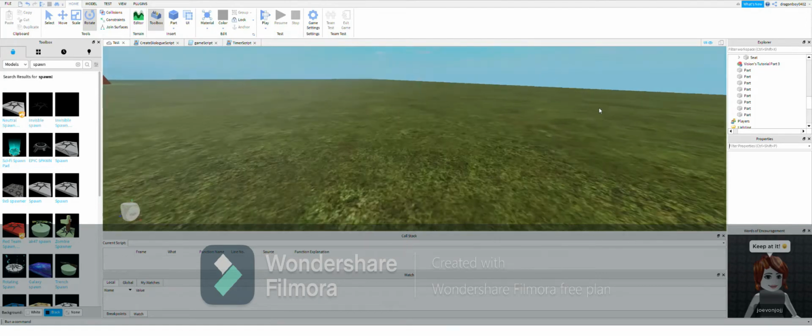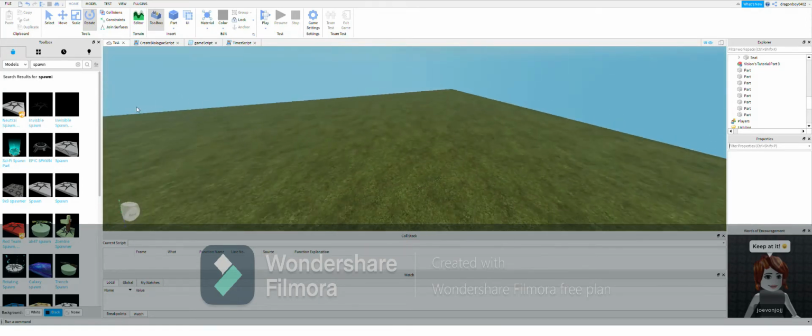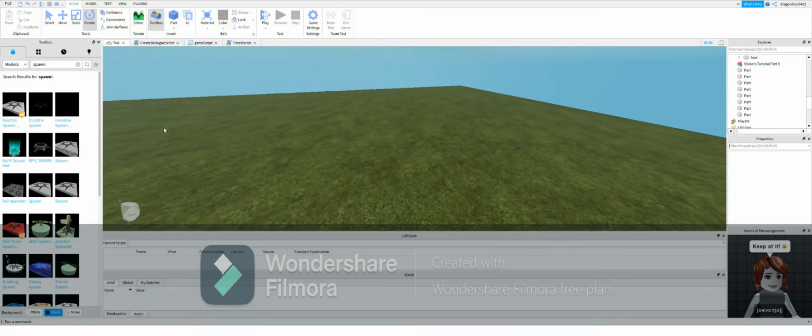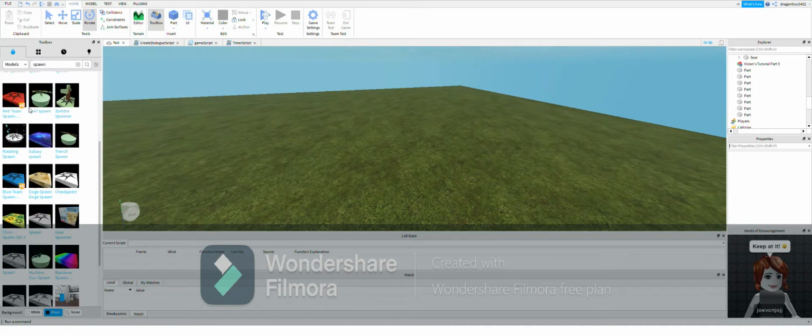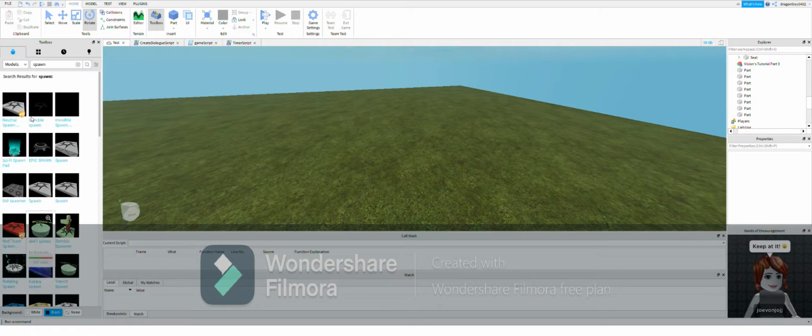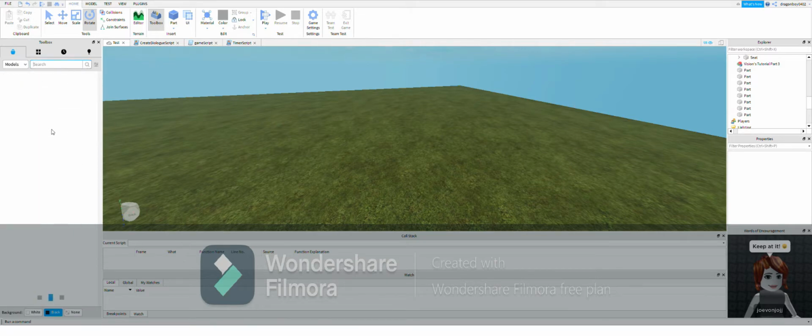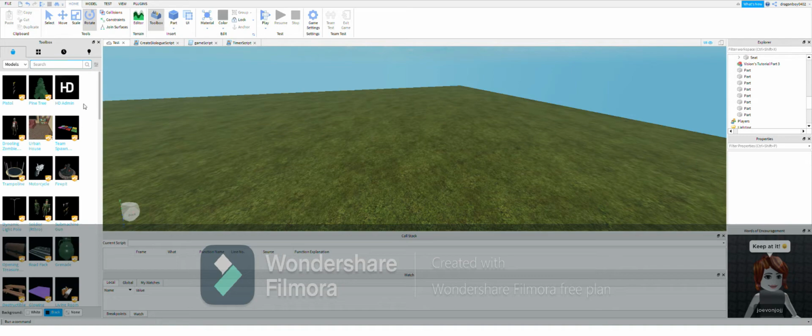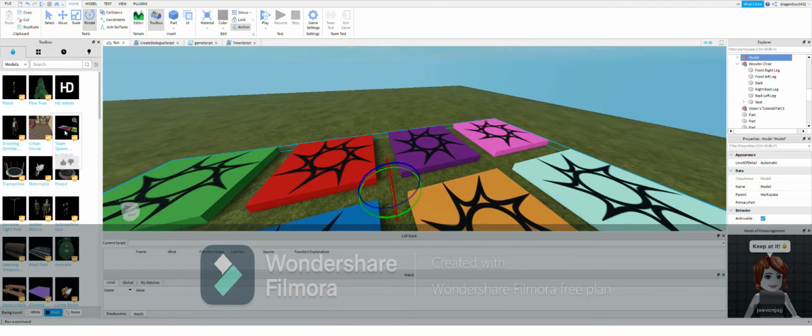What's up, guys? As you can see here, we are here in Roblox Studio because today I'm going to show you how to put your model in here and also how to make a model. Now when I say in here, I mean this little box with all these things you can put into your game.